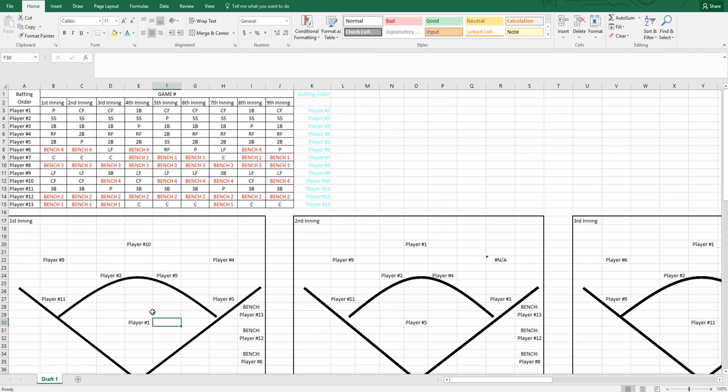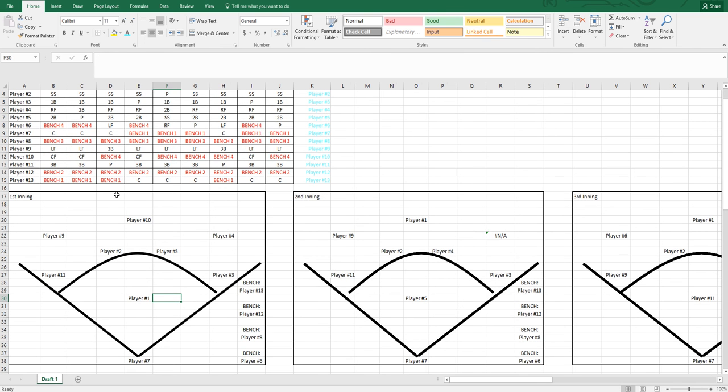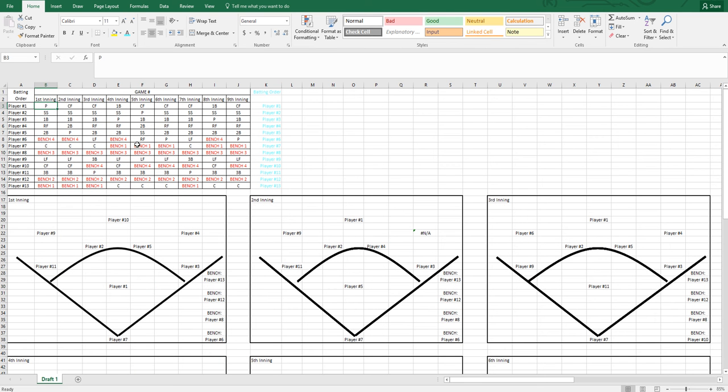If you see down here in this first inning, I've got player one is pitcher, player two is shortstop, player five is second base, and all that's shown here. If I wanted to take player one and move him to first base, it will override what I had before, and it's going to show that now I don't have any pitchers. And if you're looking carefully through here, you'll notice that your player three is not listed anywhere.